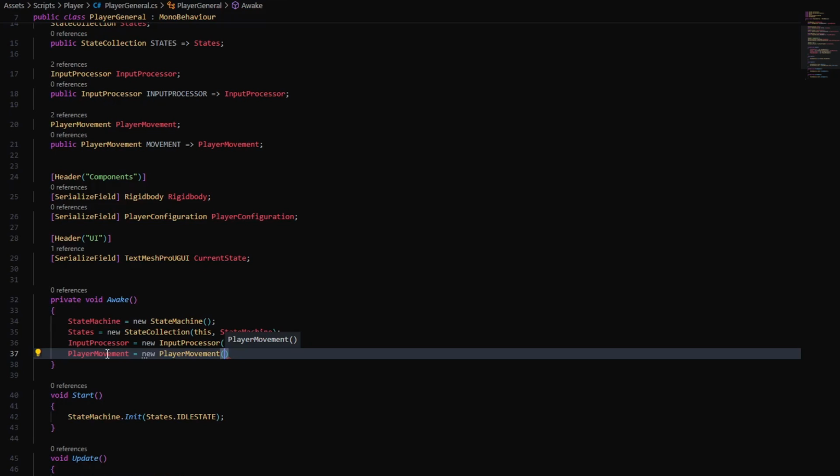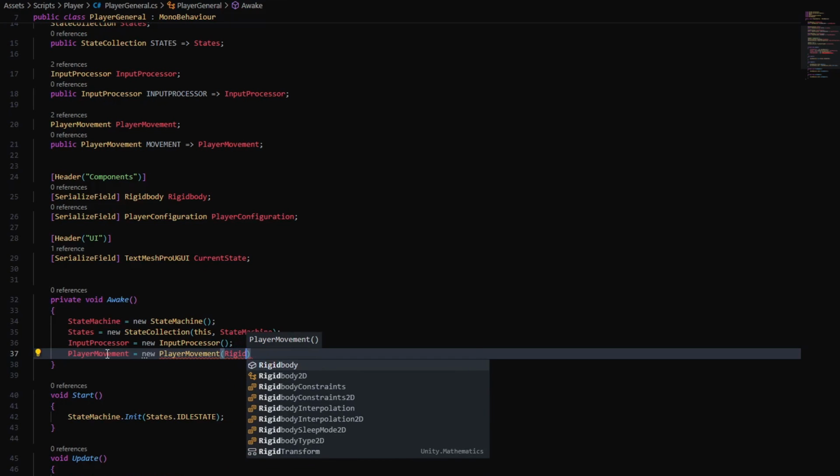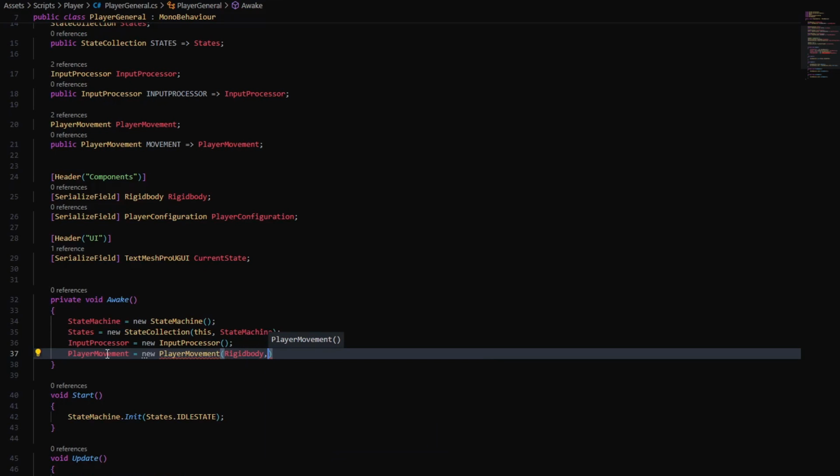And in here we need to pass in two variables, which we're going to create in a second, but for now just keep it like that. And I'm going to explain what's going to happen here. So, rigid body and player configuration. All right. And now we can open up our player movement script.